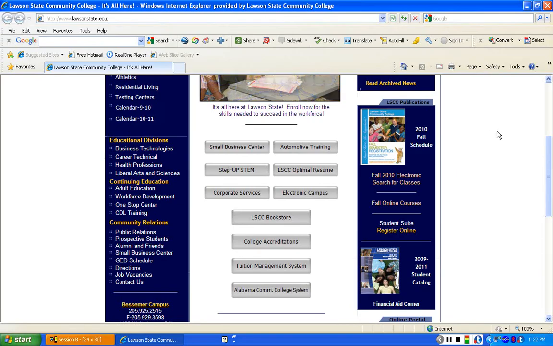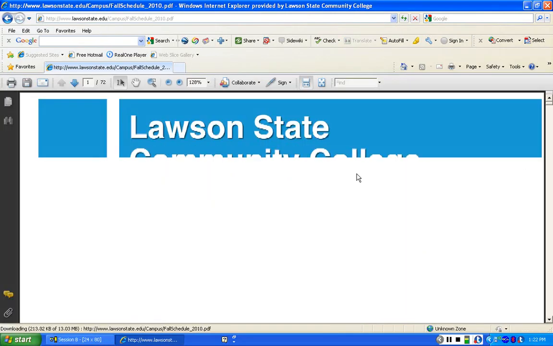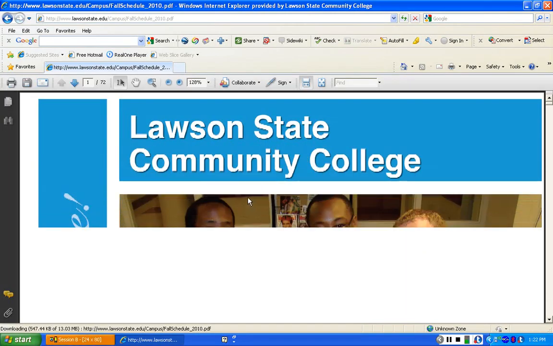One of the first places where you can find the guidebook is located in the schedule booklet. Even though we're looking at the fall 2010 schedule booklet, I want you to understand that no matter what semester you're trying to find this information, it's going to be in the schedule booklet. So let's go ahead and click this icon, the schedule booklet.